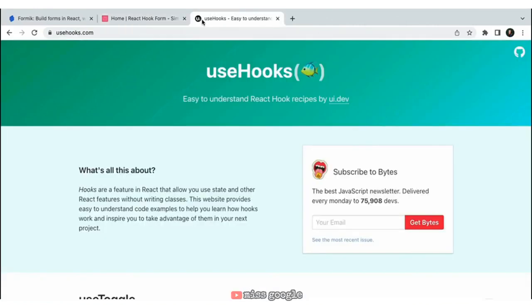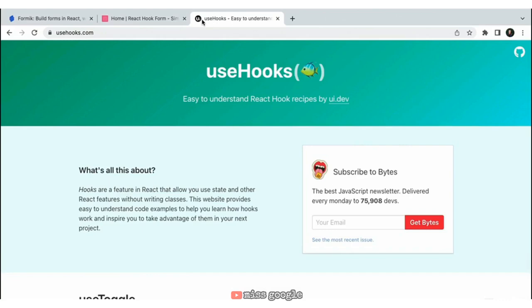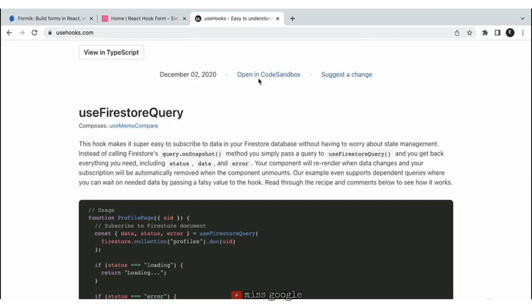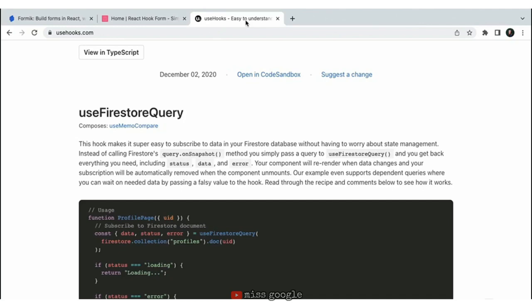I also wanted to pull up another website called usehooks, at usehooks.com. This is not form specific, but there are a ton of different resources here, a ton of different hooks that you can think of as being sort of like recipes for creating different types of hooks. There are some really common use cases that you'll see here, and you can open all of them in CodeSandbox to check them out. Formik, React Hook Form, and useHooks are all great resources if you want to study what they're doing, or if you want to incorporate some of these tools into your own projects.